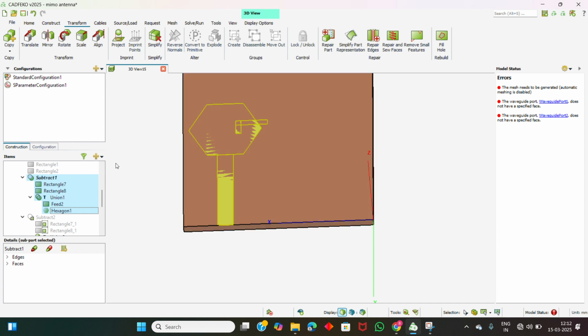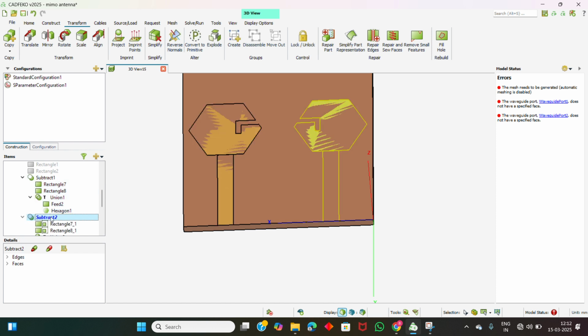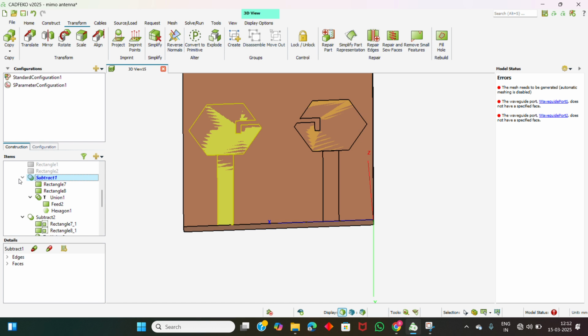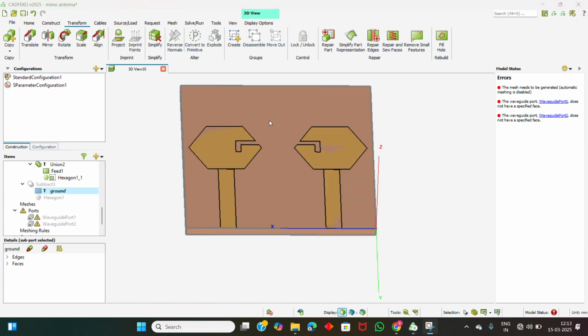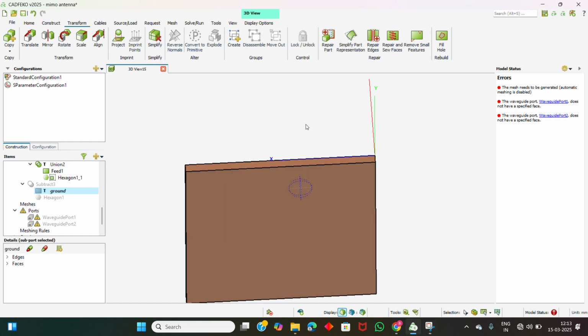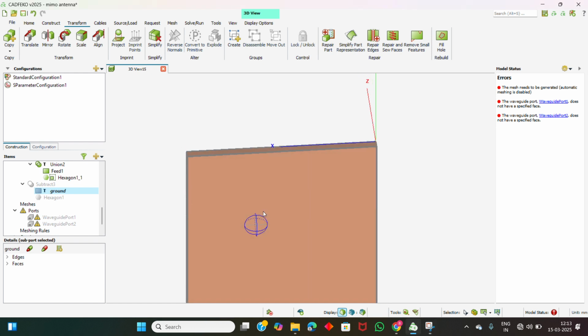As I have already replicated it, you can see here, right now it will generate this type of thing after applying Copy and Mirror. Then you need to flip it around like this.